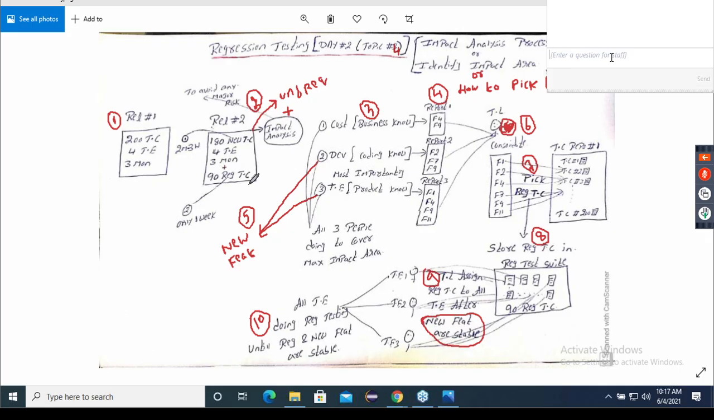and store them in a separate folder known as the regression test suite. Next point.